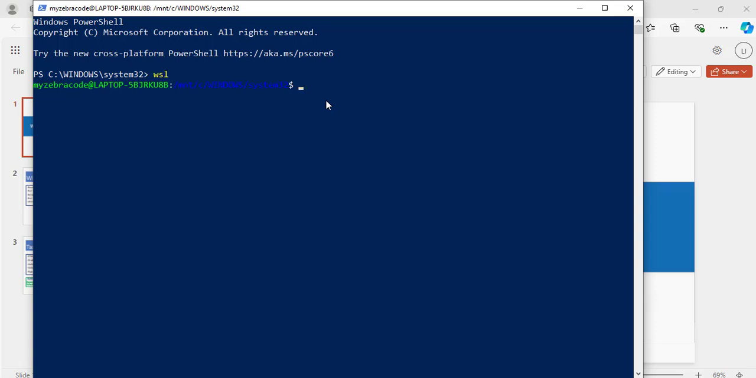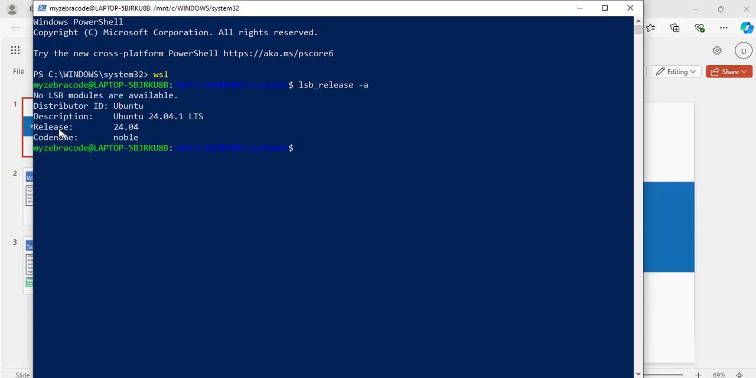Now I'm going to enter this command, lsb_release -a. Hit enter. Great, it shows that the release is 24.04, which is the Ubuntu version that I installed. The code name is Noble.